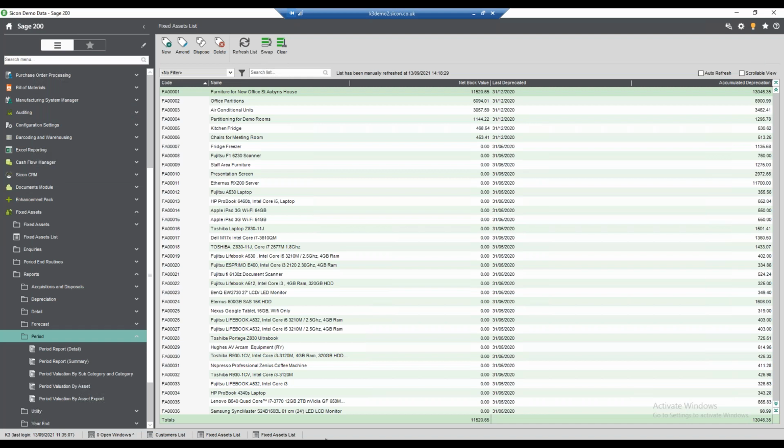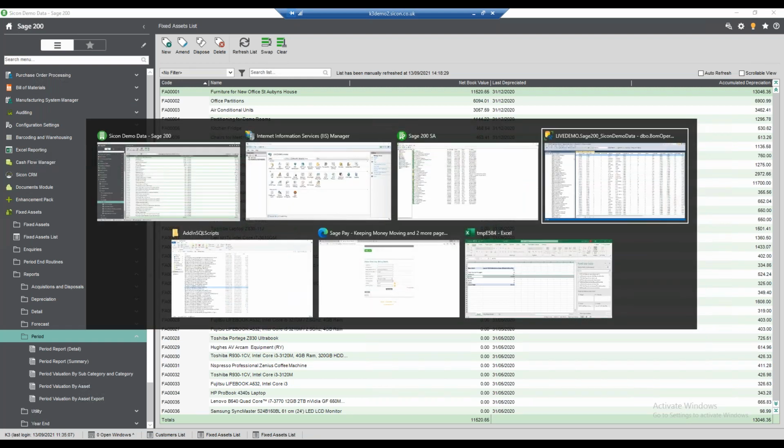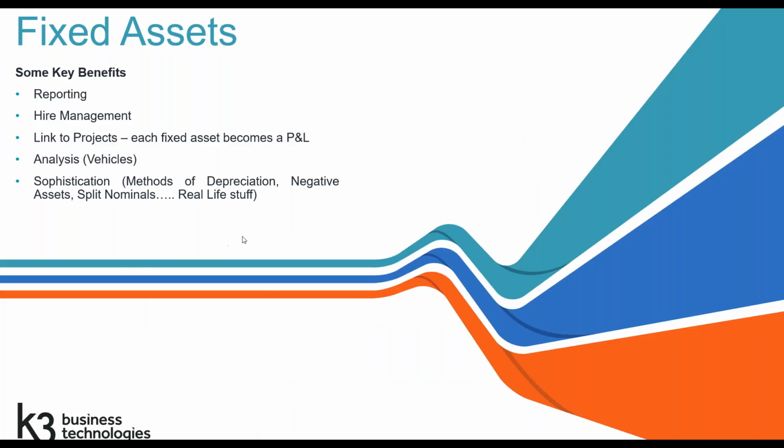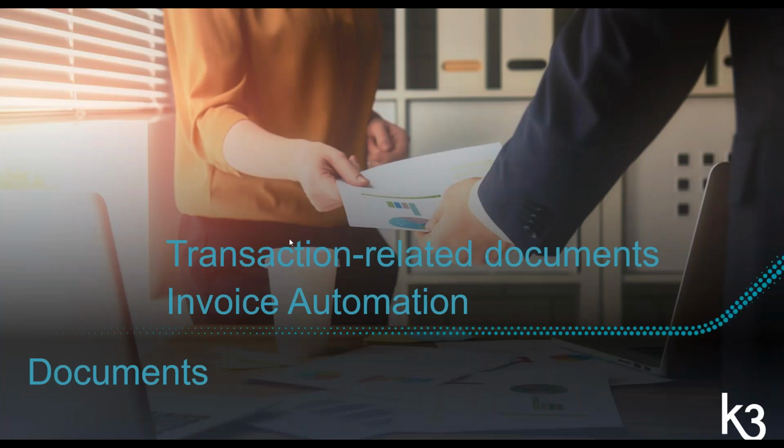So that's fixed assets. I'm going to move on because we've still got a lot of ground to cover. Let me get that back up on the screen. The next one I'm going to show you is documents. Again, it's a really straightforward module to show you, and there are a couple of aspects to that.